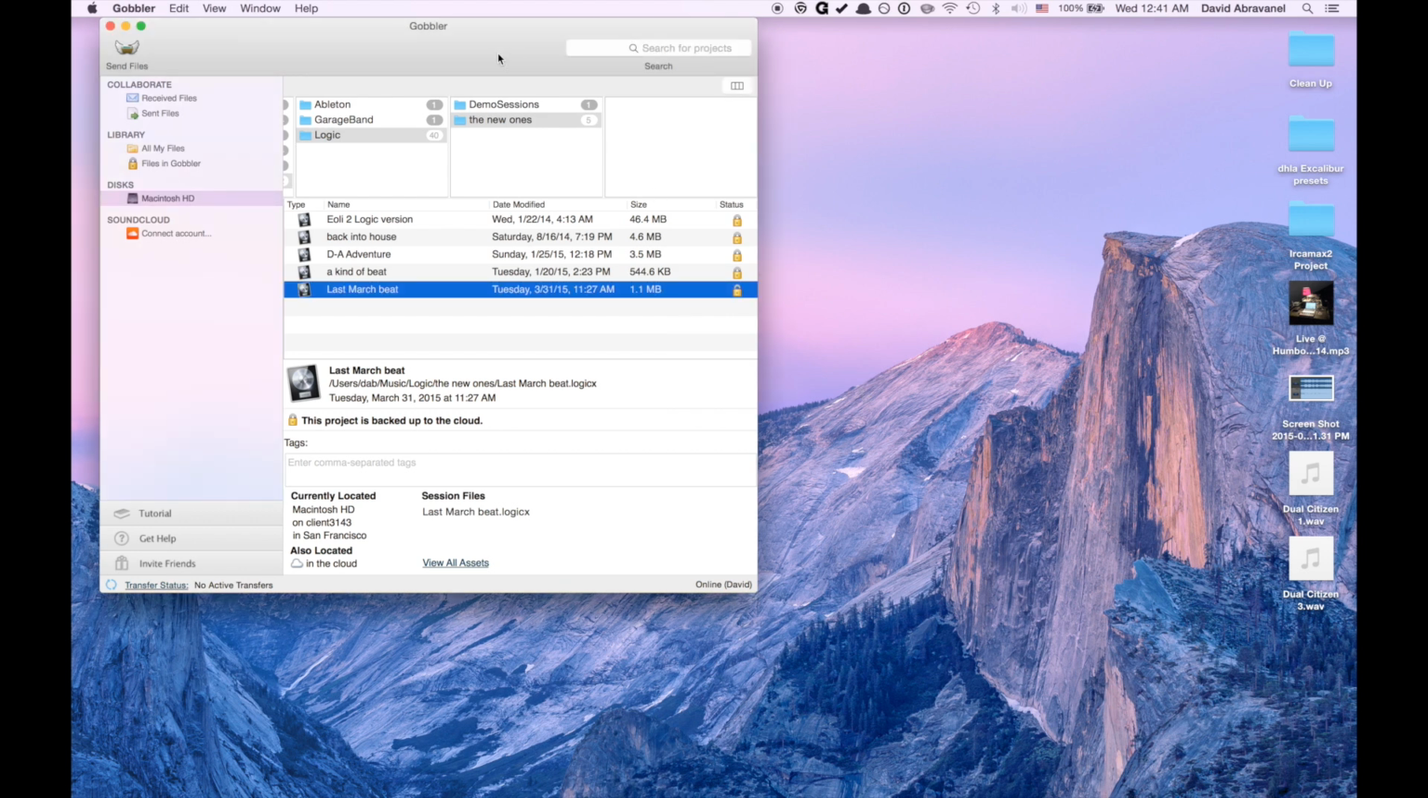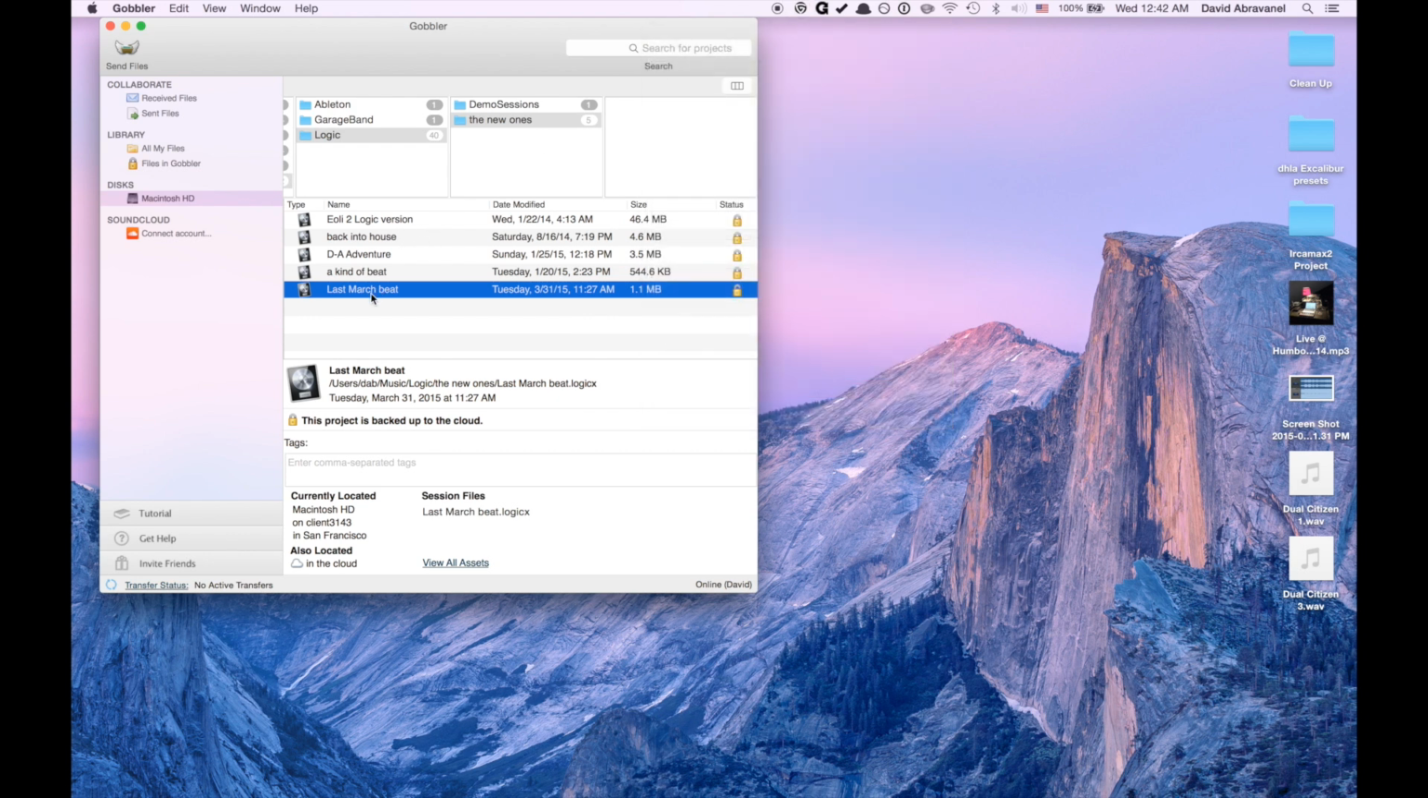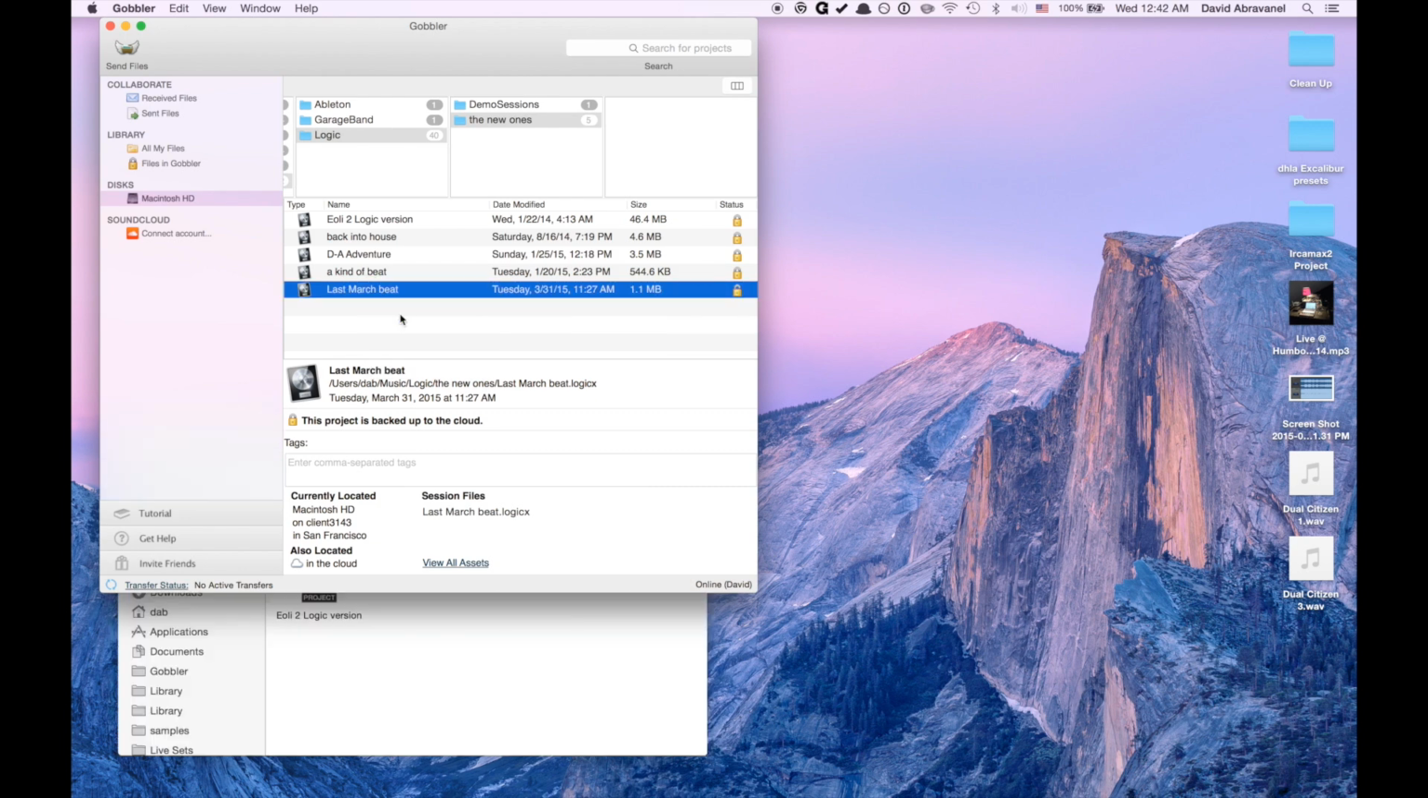To start with, I've got Gobbler 1.0 open, and I can see a folder of some Logic sessions that I've previously synced with Gobbler 1.0. In order to sync something to Gobbler 2.0, I'll need to find where the file lives and then drag and drop it into the Gobbler 2.0 app. So let's click this Logic session, Last March Beat, right-click it and select Reveal in Finder.